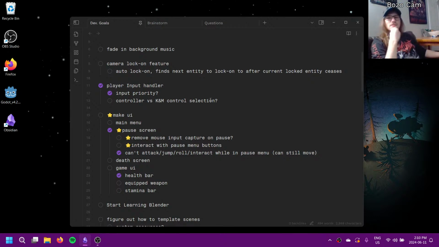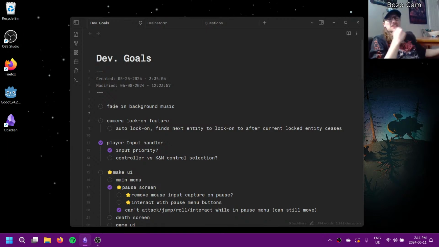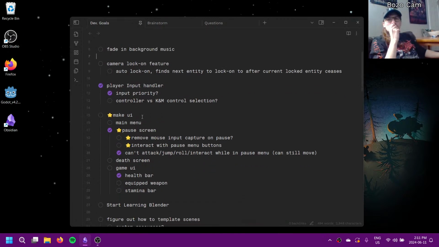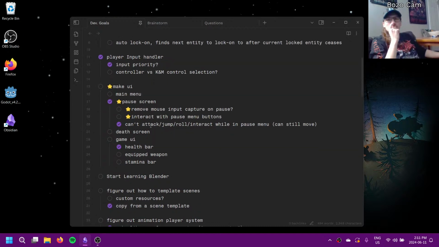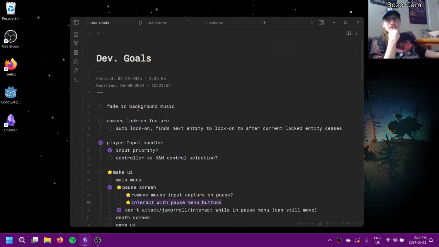So today, I just want to get menu navigation working, and maybe just fade in background music. Just to get little things working. So this one: interact with pause menu buttons and fade in background music.